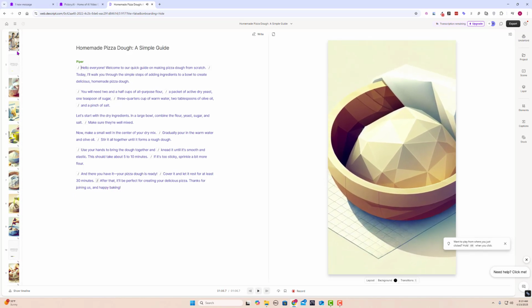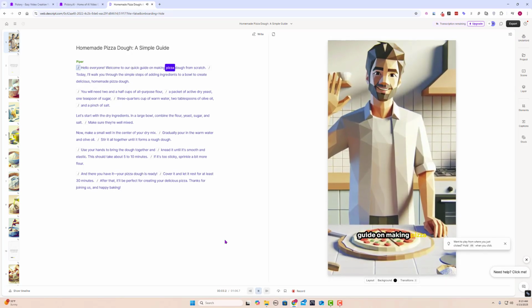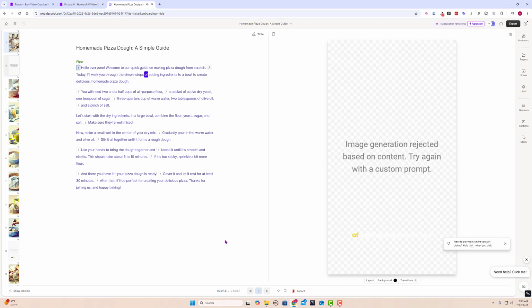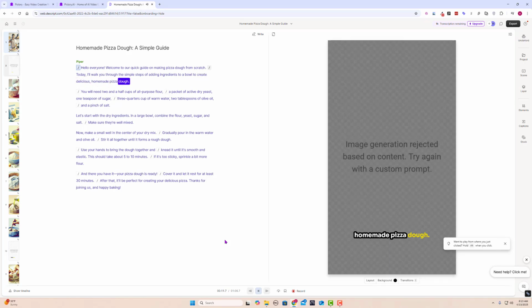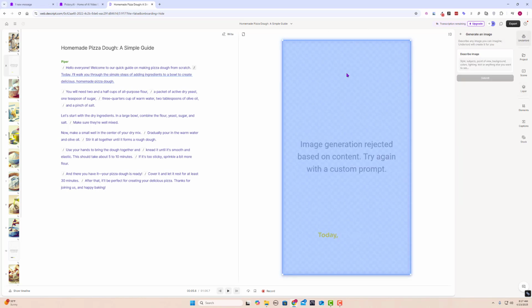A few of the images for the video did not generate. So we're just going to have to go back and fix those manually. It's saying right there it didn't work. So let's go ahead and do that. I'm going to click on the image and then go to Add Media. And once I do that, I'm just going to generate an image using AI.